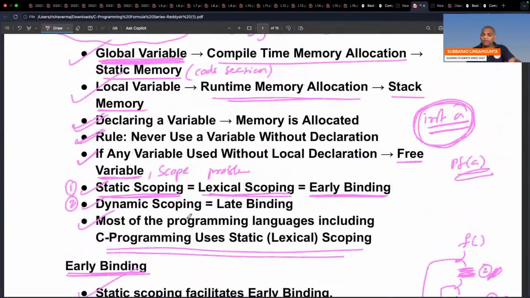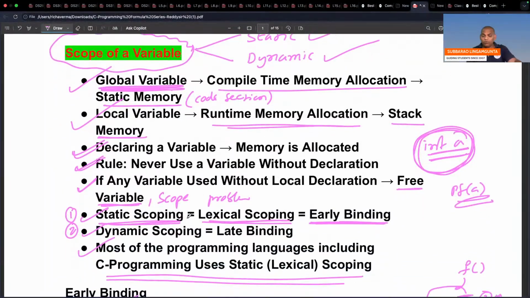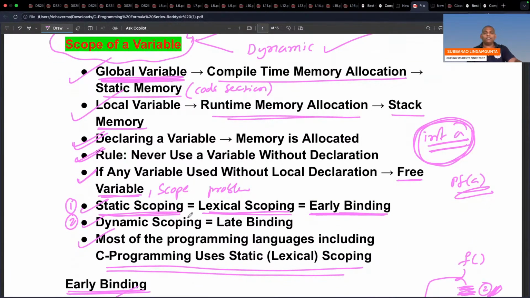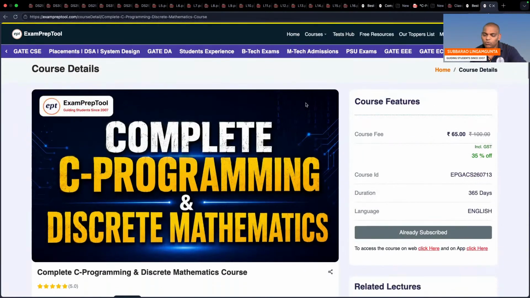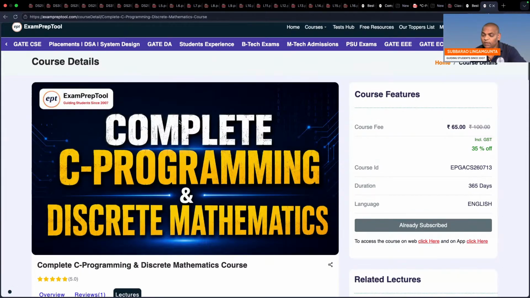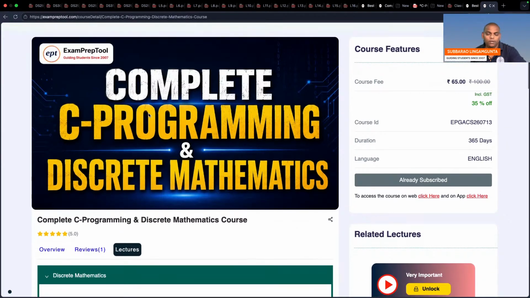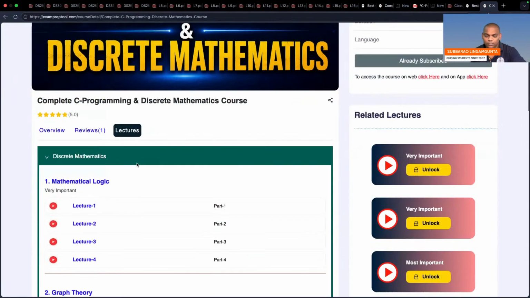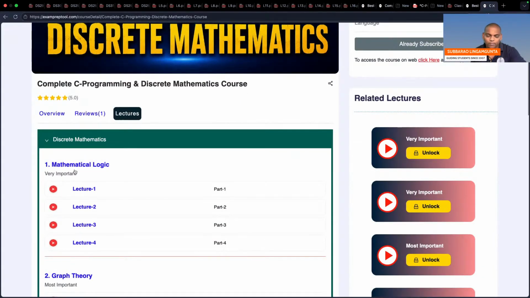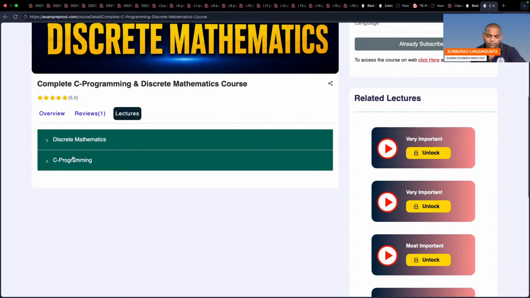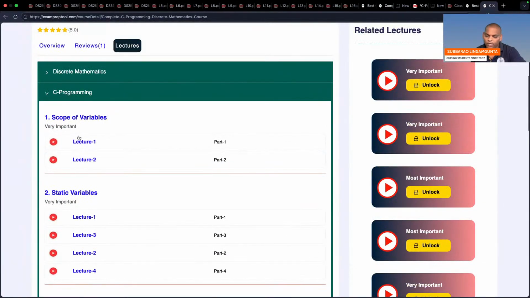I request everyone, on the scope of a variable, please do some practice. Just do at least 5 problems. As I mentioned to you, in the complete C programming course, go to Exam Prep 2, GATE CSE, in the free courses, you will find it. Complete C programming and discrete mathematics. In C programming, scope of a variable, 2 lectures are there, please go through them.